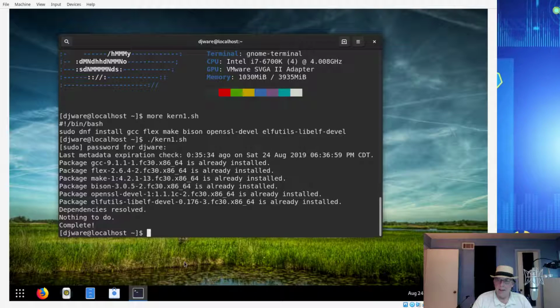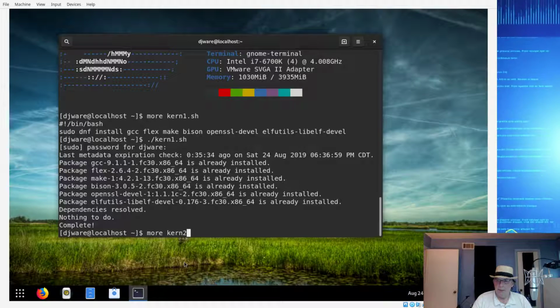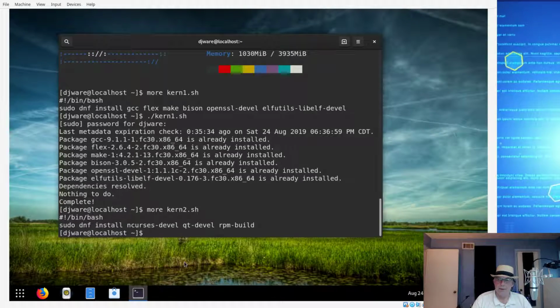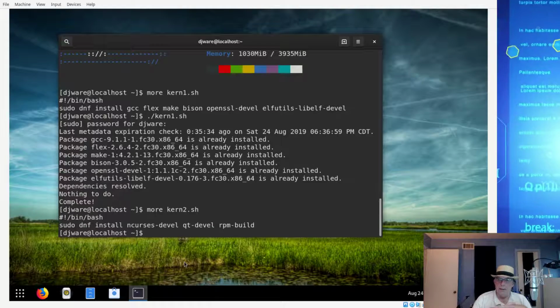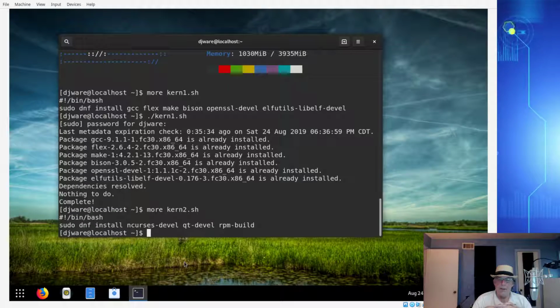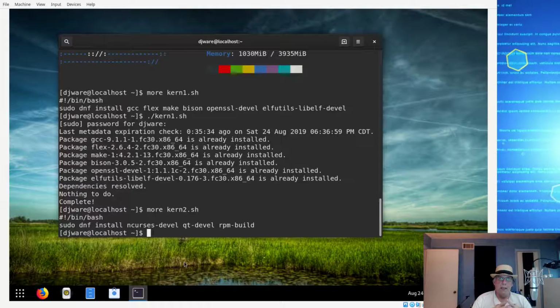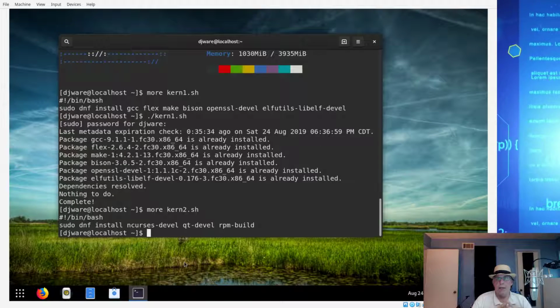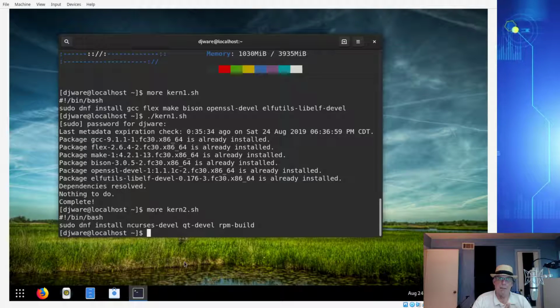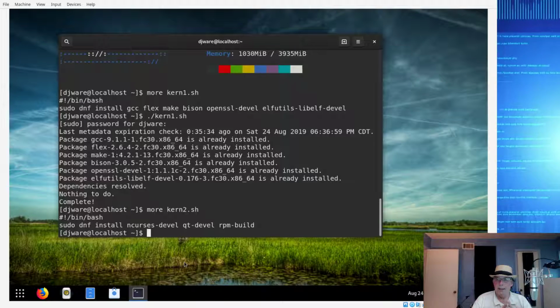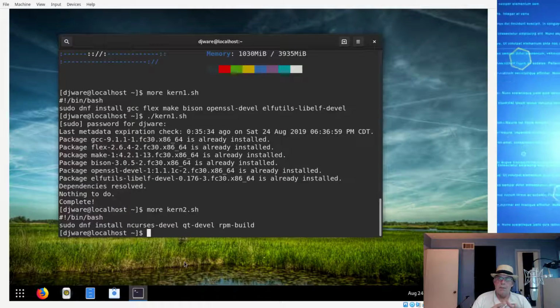I've already done it. The other thing that we can do is there's a few options that we can also include if we want. We'll need the ncurses development environment, and that's for the make menuconfig command. Also Qt development tool libraries are going to be needed if you're going to be using the xconfig application as well. The other one is RPM build.